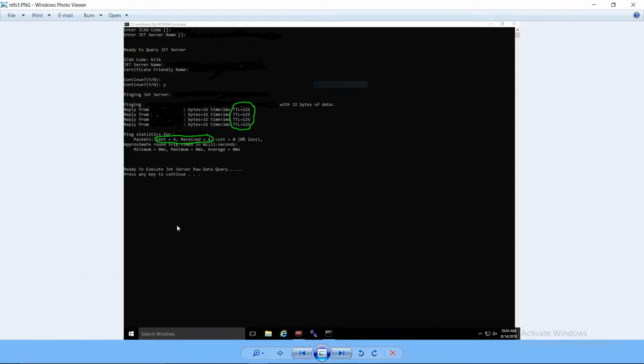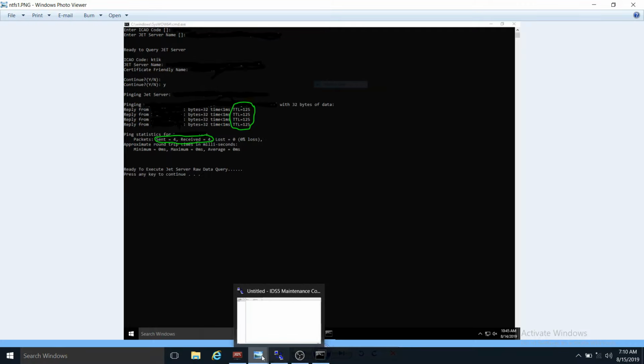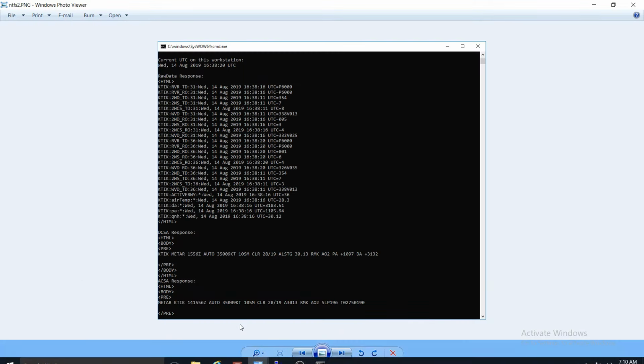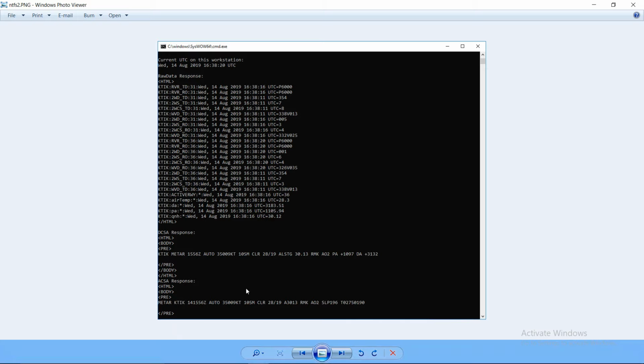This is what one will look like. The important thing is what's circled in green. It tells you that you're getting a response from the server, 4 sent, 4 received. This lets us know that we are getting information from the SCA. You're going to press any key again, and that's what's going to begin your actual raw data, NTFS raw data report. It will look like this if it's successful.